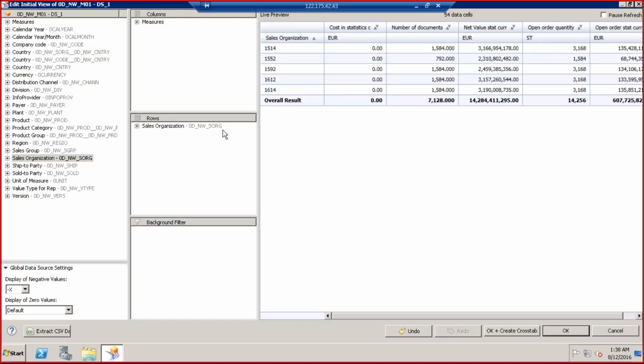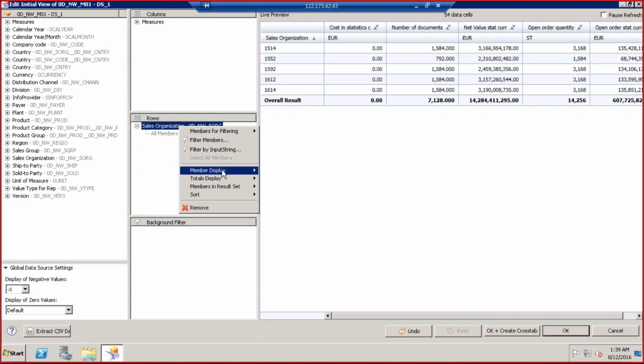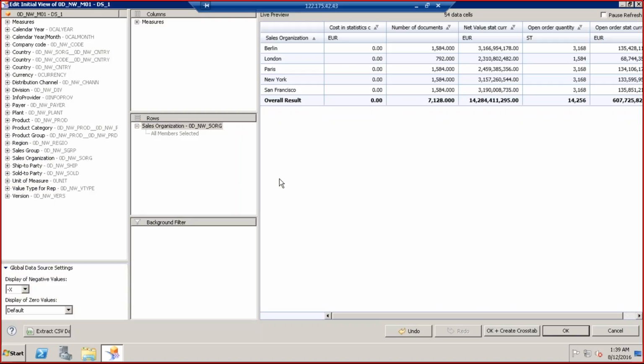So we have this. Here we see 1514, which is hard to understand. So let's right click here, and then we need to change the display. The display should be text, so we should be able to understand something. So the sales organizations are Berlin, London, Paris, New York, San Francisco, and some others.